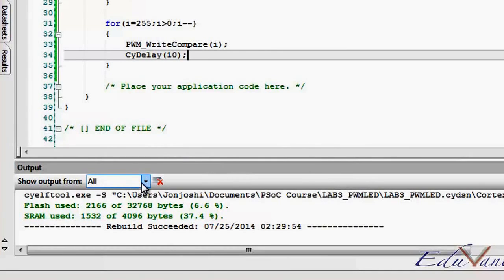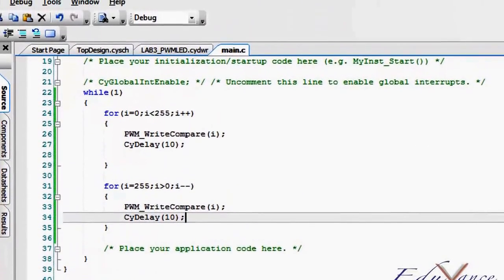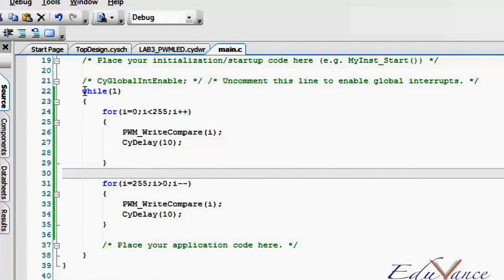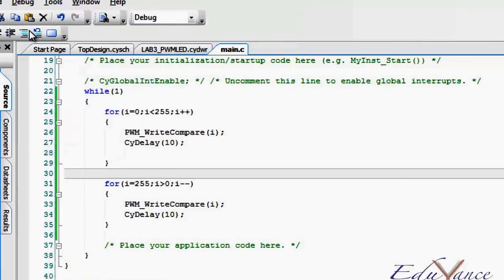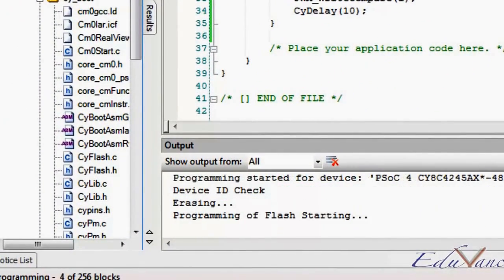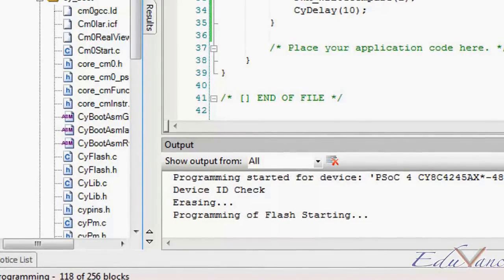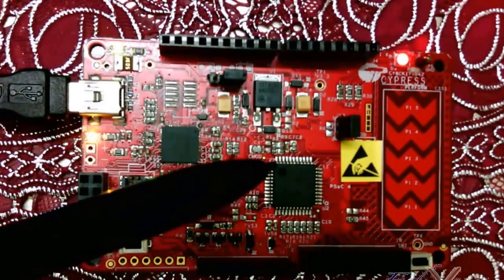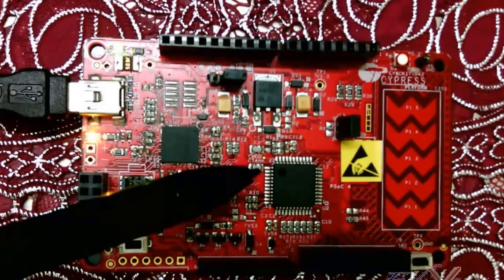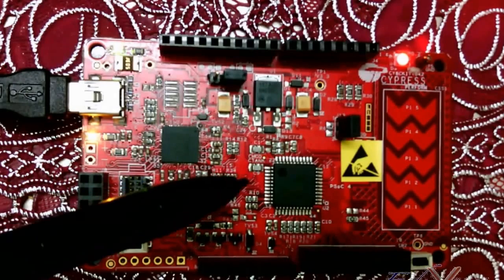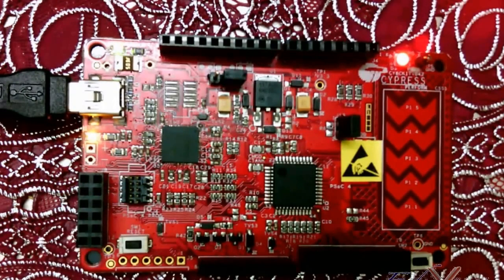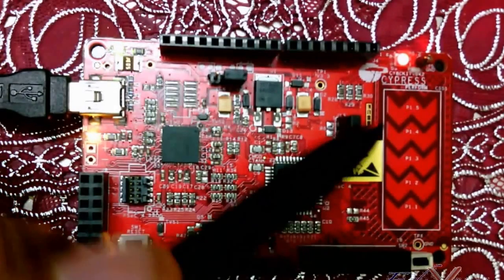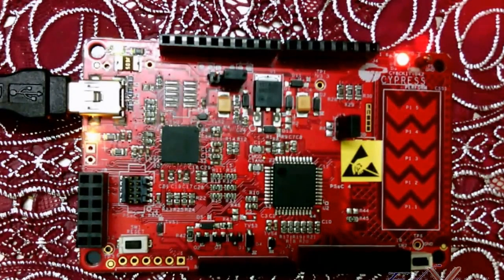So once you get the rebuild succeeded, then we would go ahead and program the board. So let's go ahead and click on program. So now let's keep an eye on the board here. Now you see that the intensity is going down, it's coming up, it's going down, again it's coming up, it's going down, it's coming up. So we have a total of 255 cycles multiplied by 10 milliseconds. So it's taking roughly 2.5 seconds for the entire intensity to go up and come down.